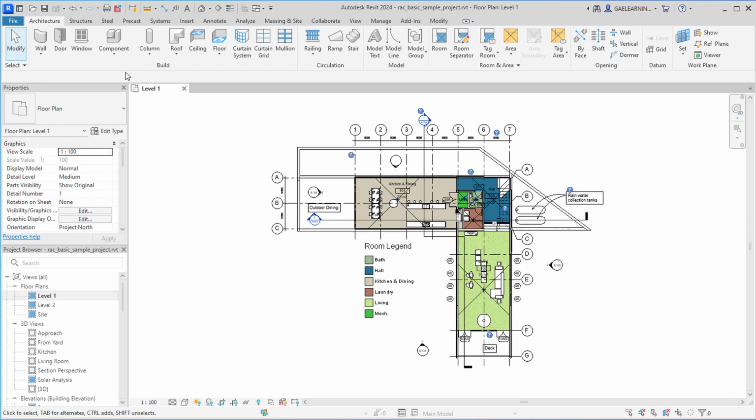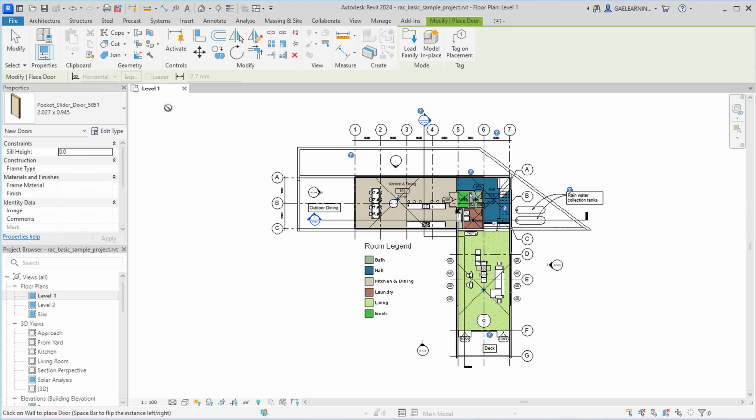Now, to activate a tool, all I have to do is click on the corresponding icon. For example, once I click on the door icon, the tool activates and the door's options appear in the contextual ribbon. To deactivate the tool, I will press Escape.